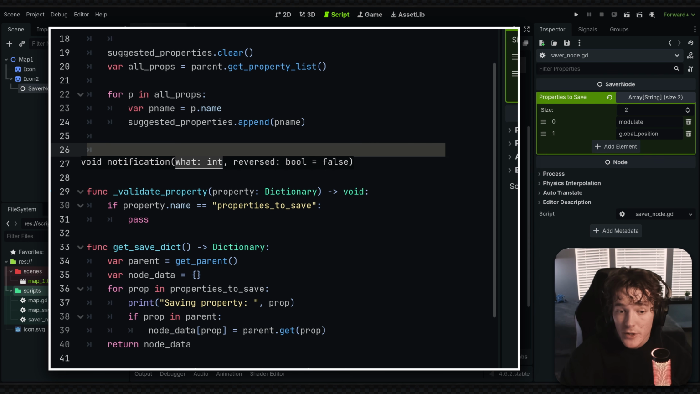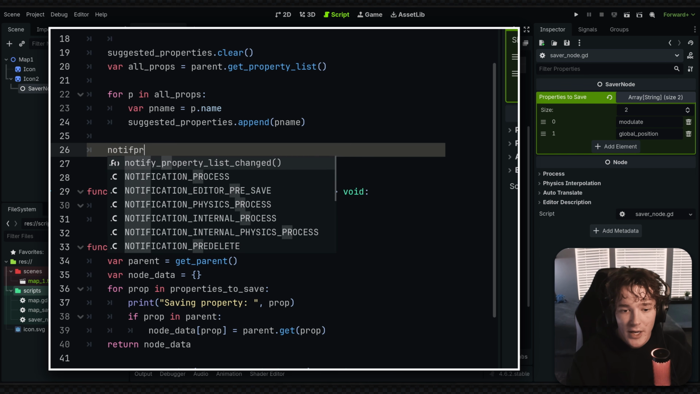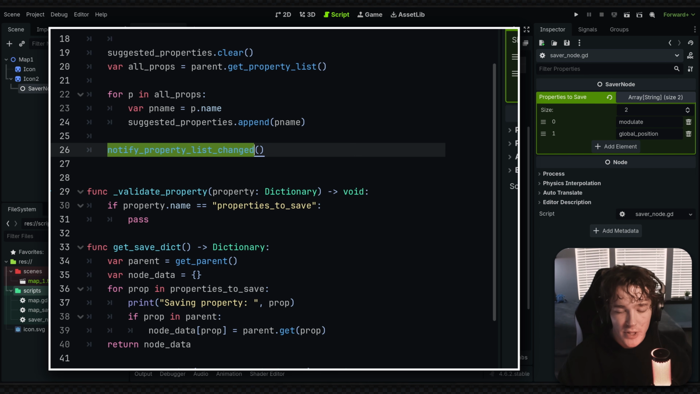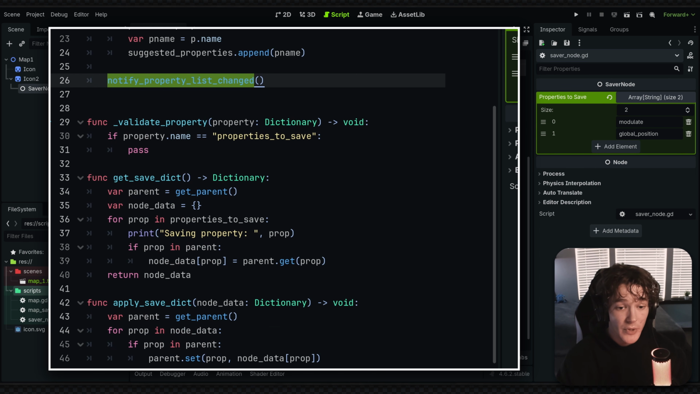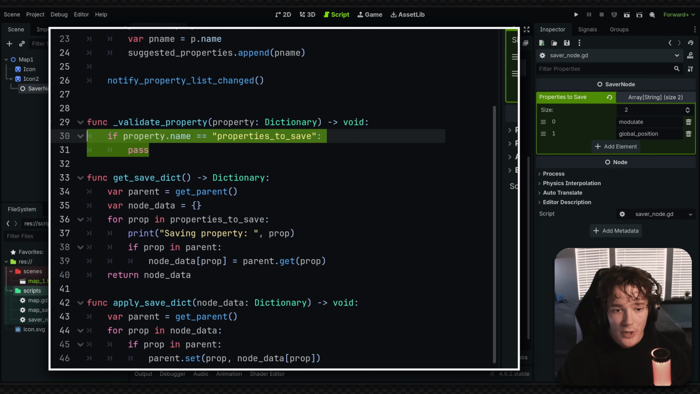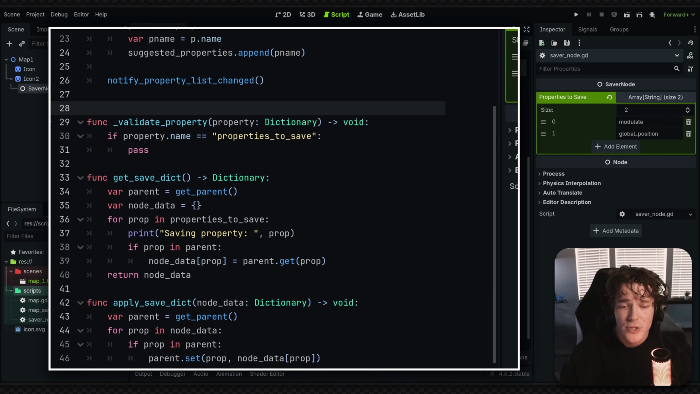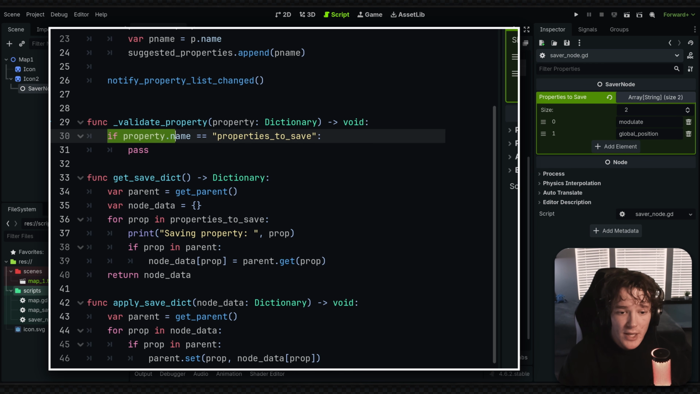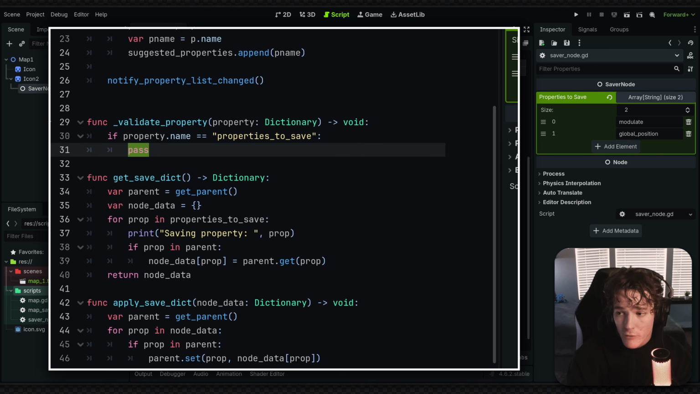And at the end of this function, I want to make sure to call the notify_property_list_changed function. This will internally tell Godot that we need to refresh the properties, which will call this _validate_property function. And then this is where the black magic just kind of goes crazy. So inside of here, I'm checking if my property name is properties_to_save. If that's the case, I'm going to override a couple things.